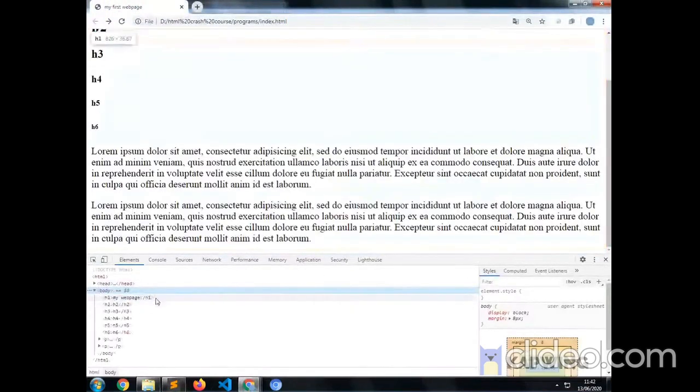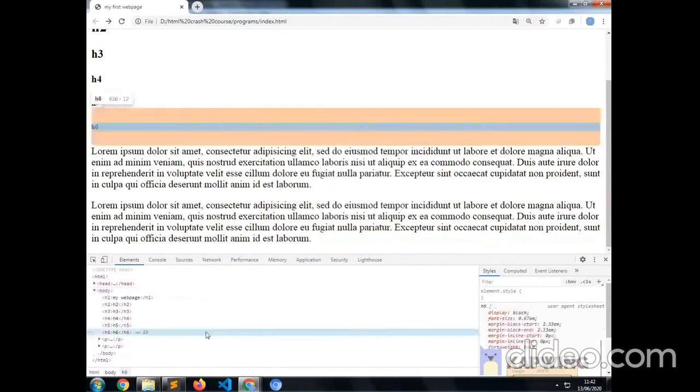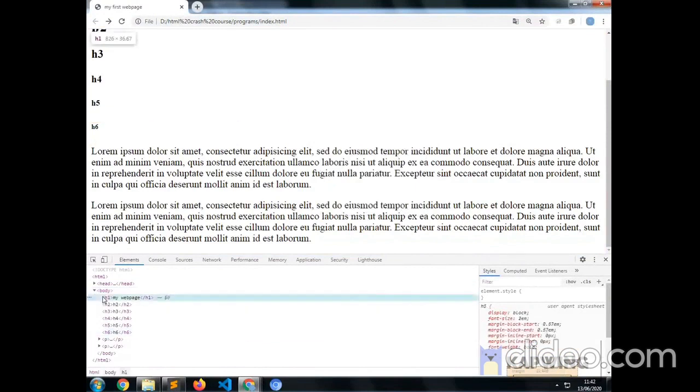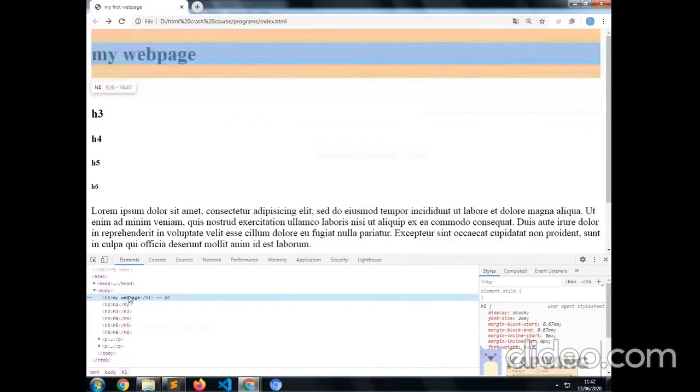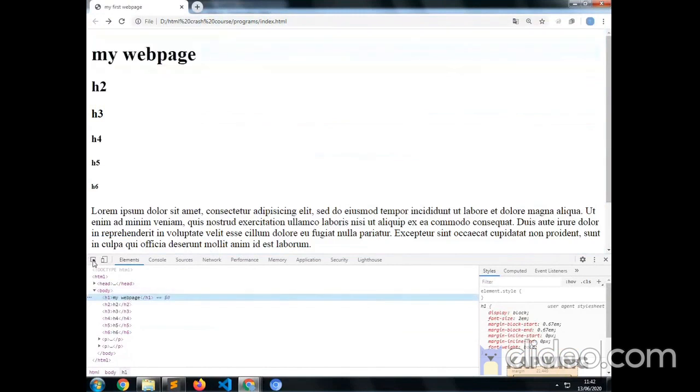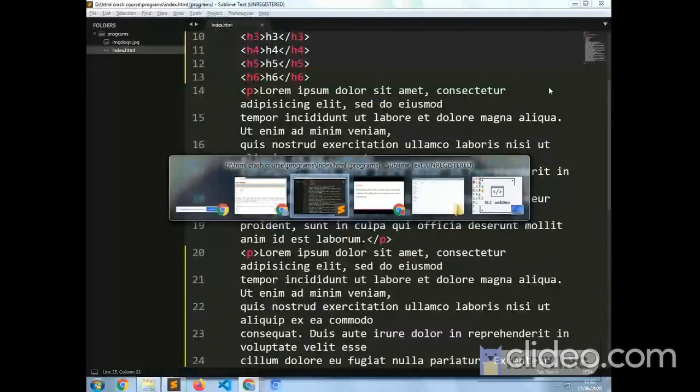So this is inspect. You can just right click in Chrome and hit inspect, or Control Shift I for Windows. So if I click on my web page, or if I hover over it, I have this option like touching and clicking, so you can see its whole block of line. That's what I meant when I showed you block level elements.